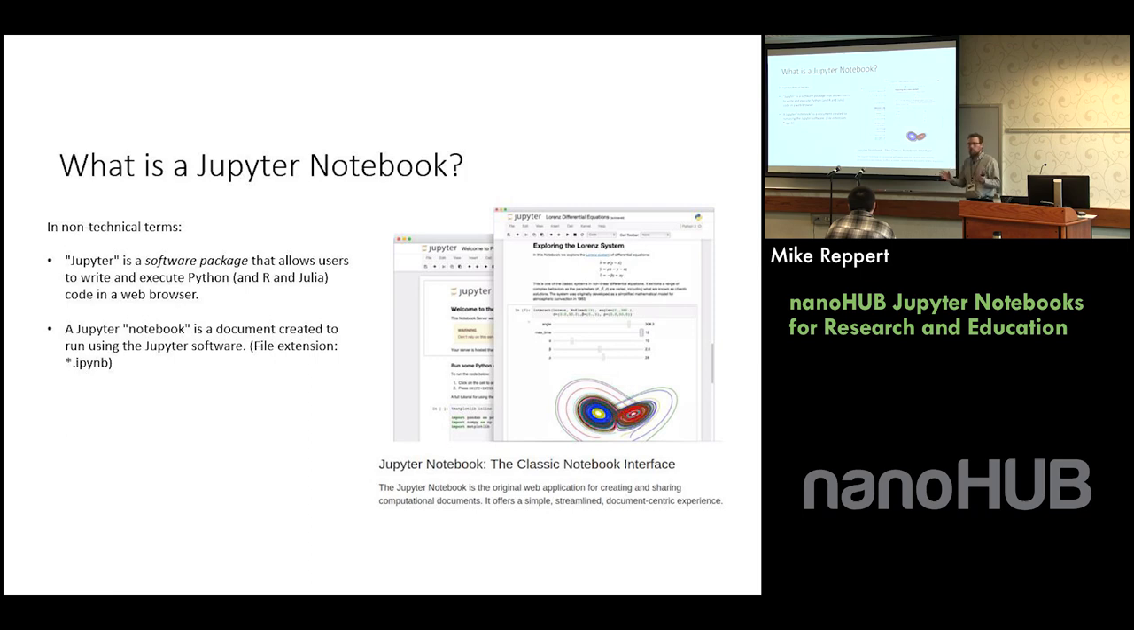It's a little bit more than that, but if you download the Anaconda package for Python programming, there will be a Jupyter module included. So it's essentially a software package that lets you run Python code as well as R and Julia. And the notebook is just the file format where you store everything.